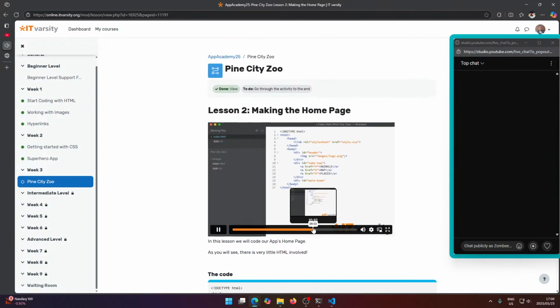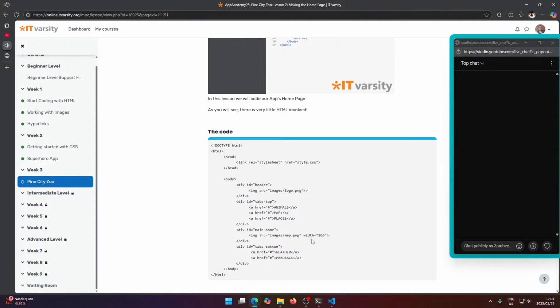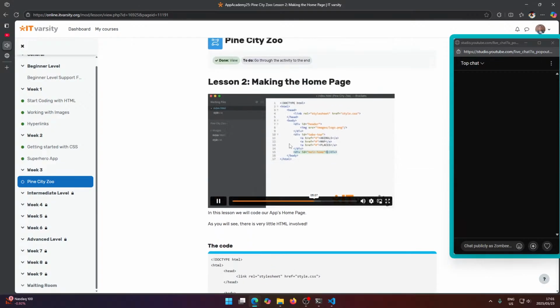Now notice how I'm giving all my divs names that are meaningful. When I look at the name of the div, I can tell what it is. I've got my tabs top. Now I'm going to add a section for the main area of my home page. So it looks like this main area ID here is just where he's displaying the map, images/map.